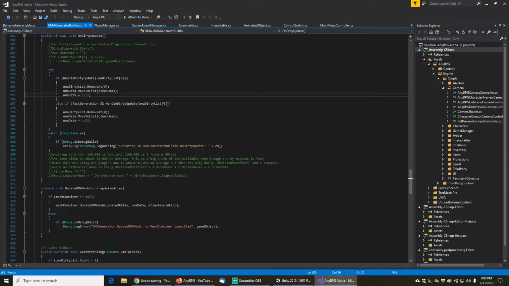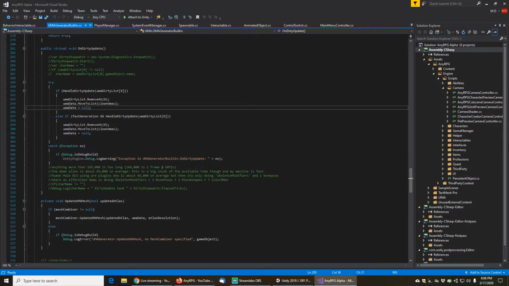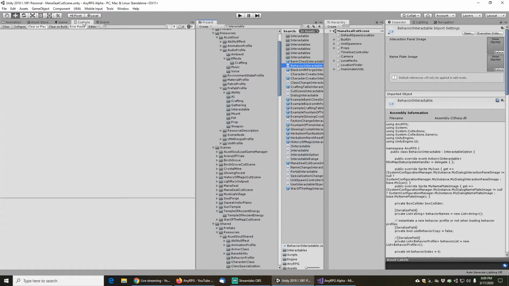And what was happening here is that event was actually being sent as part of this onDirtyUpdate method in the UMA class, and it was catching the exception that was happening and then printing out a log warning instead. Because I don't have the warning thing here highlighted, I never actually saw the warning, and there was just a null reference somewhere in there.